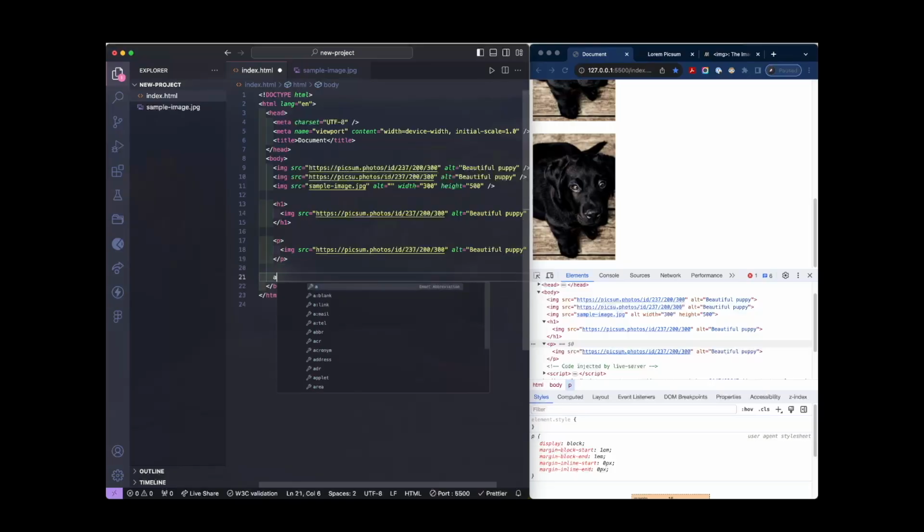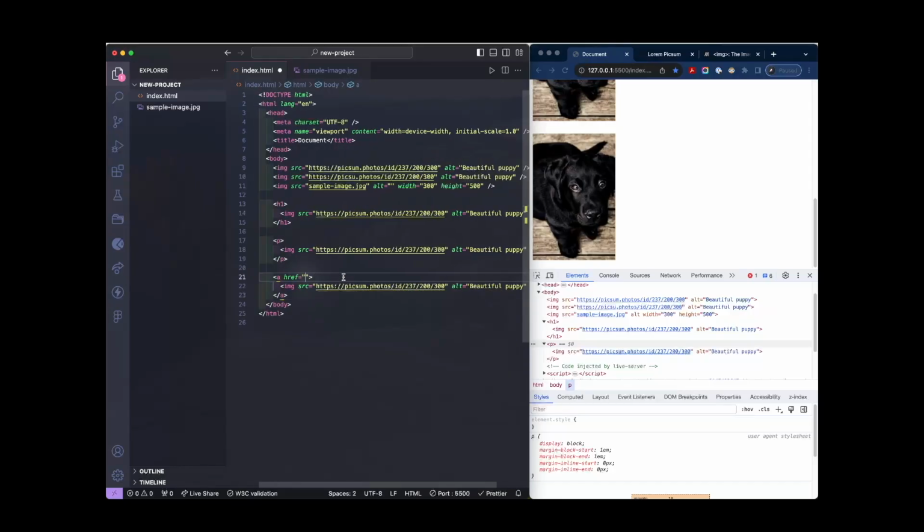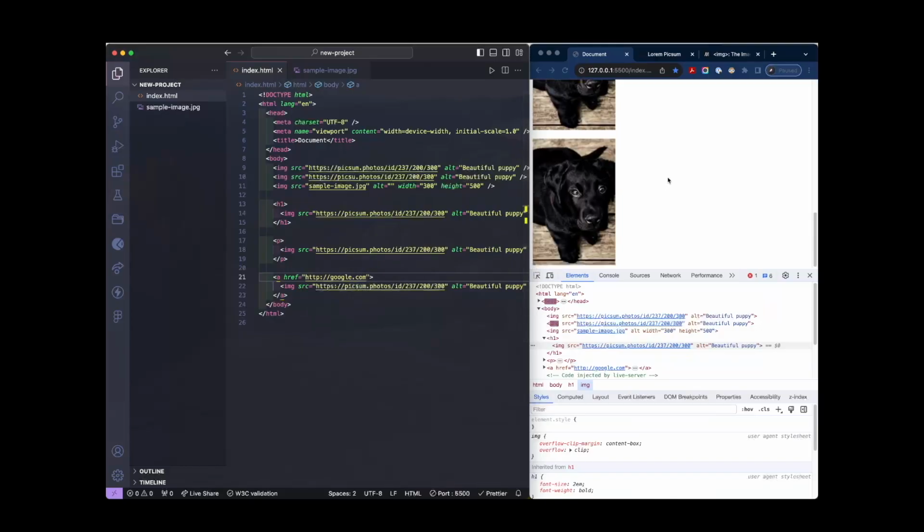Let's now test the link. So I will set the anchor tag, and then I will place the image inside, and for the href attribute of the anchor tag, I will set the path to the google.com page. Let's save the file. Let's now scroll down in our web page, and let's check out the last puppy.